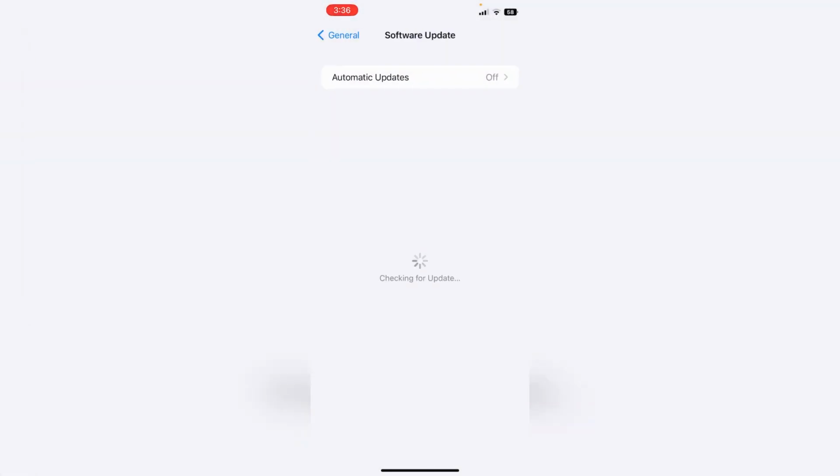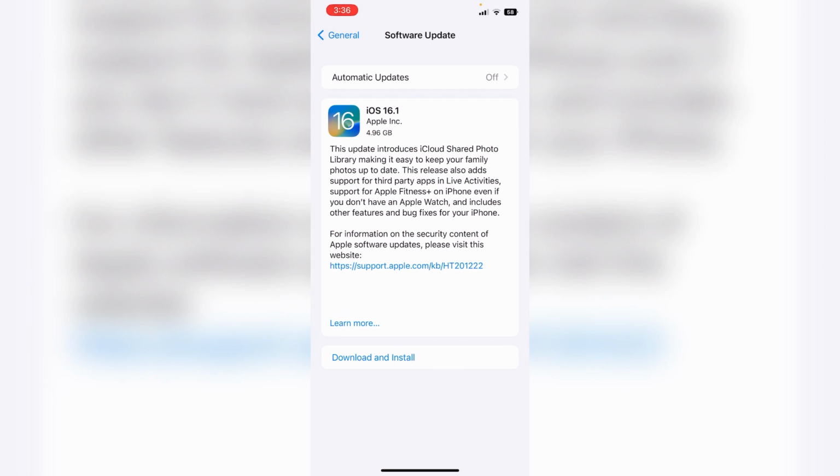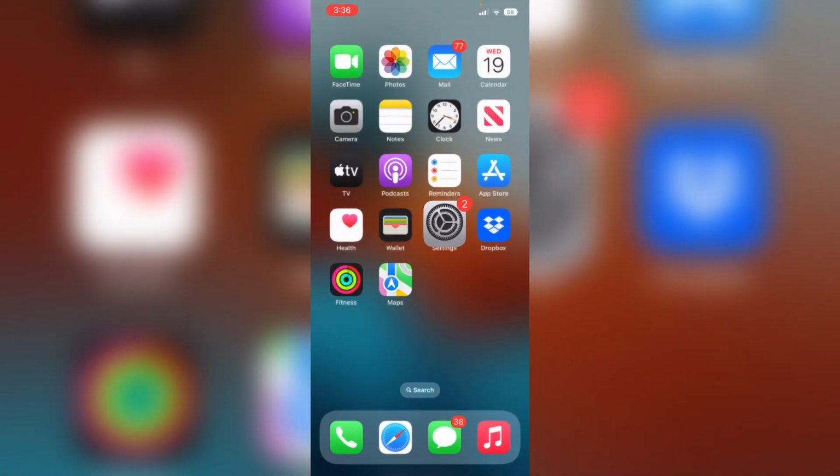Now go to the software update section, and as you can see here is the iOS 16.1 update. Now you can simply click on download and install. So this is how you can fix this problem.